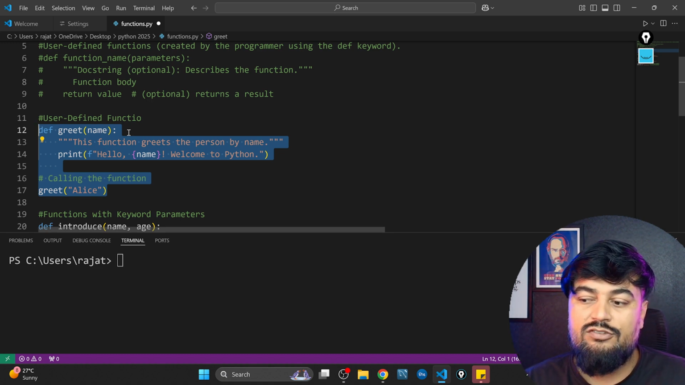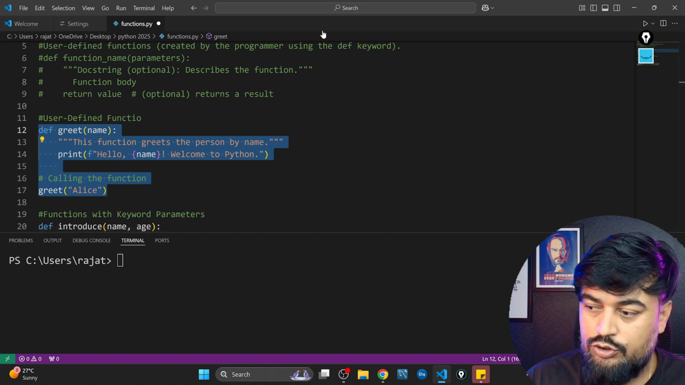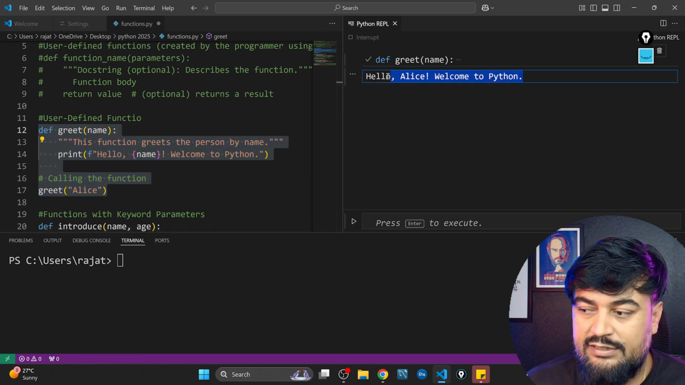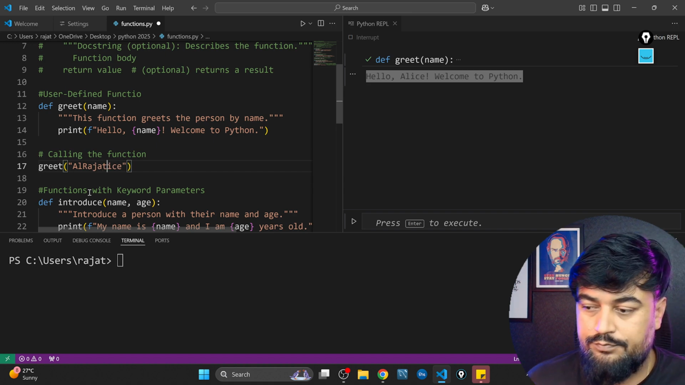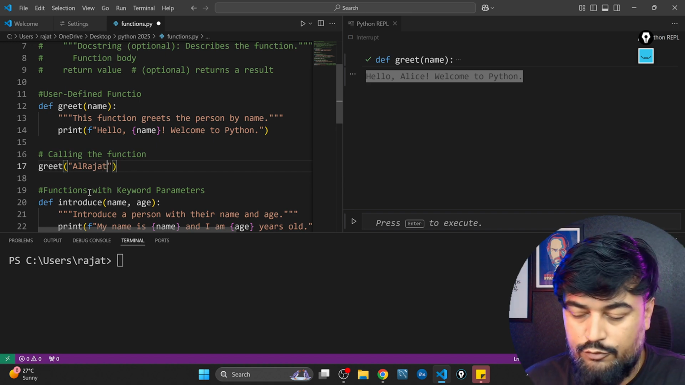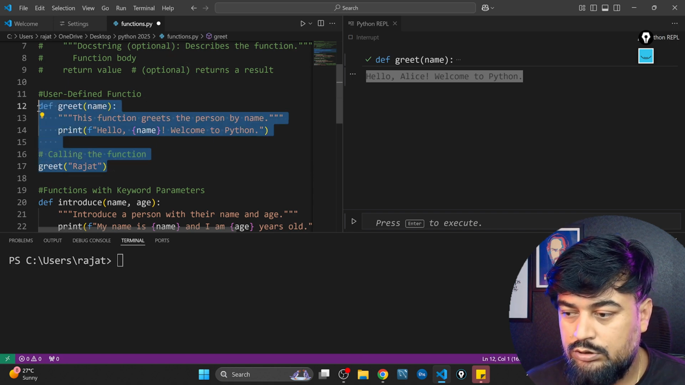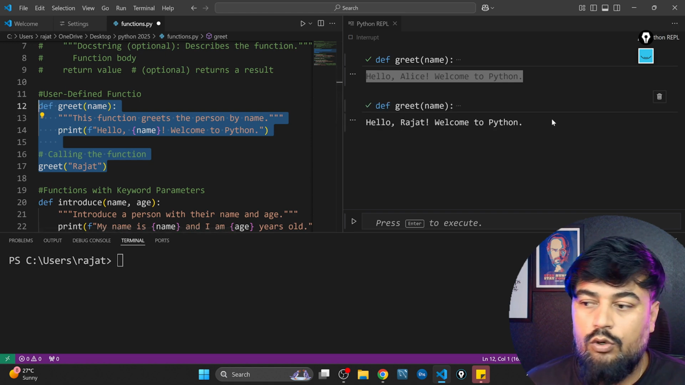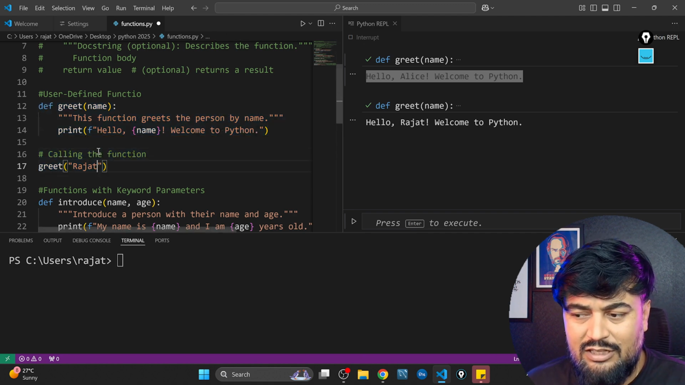This will execute not in the terminal, but in the REPL. Okay, so let's run this. You can see the output says, hello Alice, welcome to Python. Now if I change the name to Rajat, remove Alice from here, select this piece of code, and press Shift+Enter, you can see on the screen, hello Rajat, welcome to Python. So this is a basic user defined function, a very basic one.